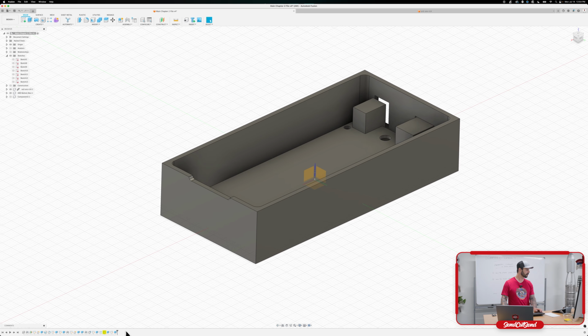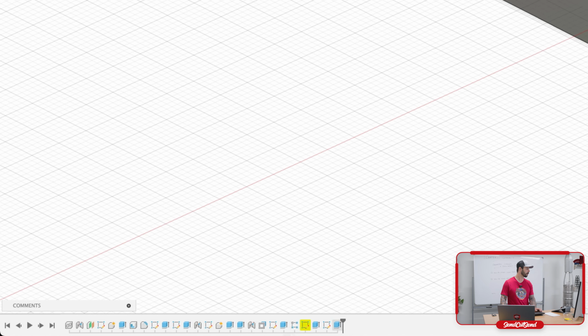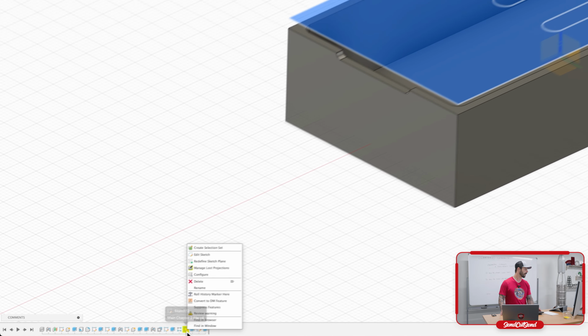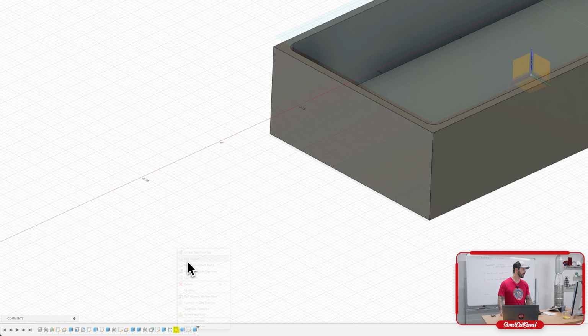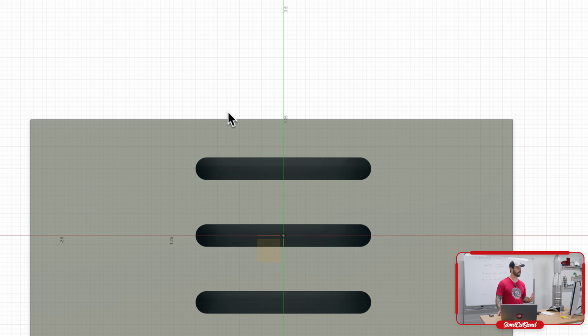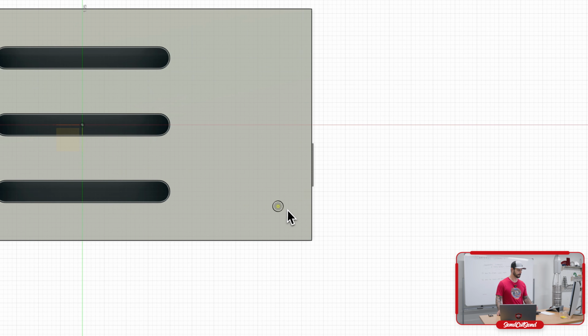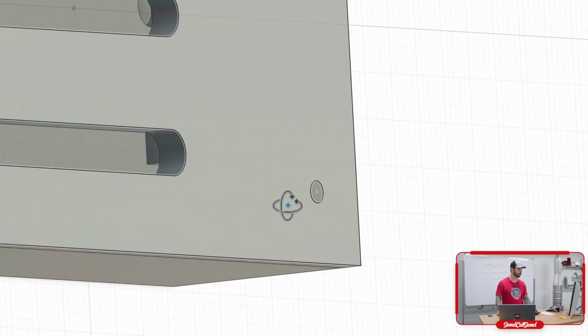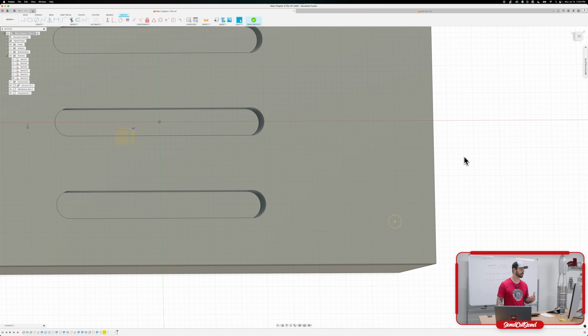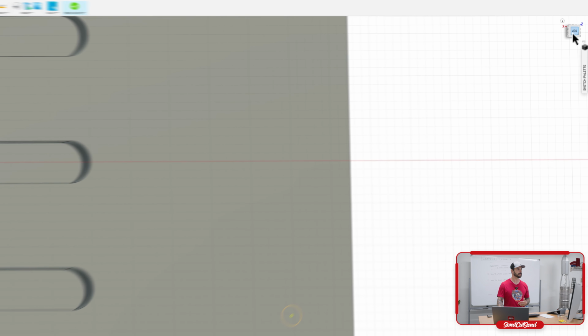Now, if we go down to the timeline in the bottom left corner here, we can see that we have this yellow icon here on our sketch number 12. If I right-click on this and click Edit Sketch, I can also show my lid. This is when we projected that hole for the reset button up to the lid. However, that hole doesn't exist underneath it anymore, and we end up seeing a yellow icon for that coming through. It's a new color. This is just a lost reference that it's seeing.